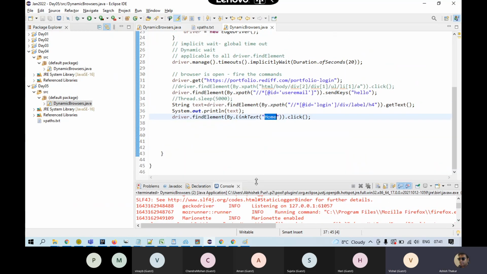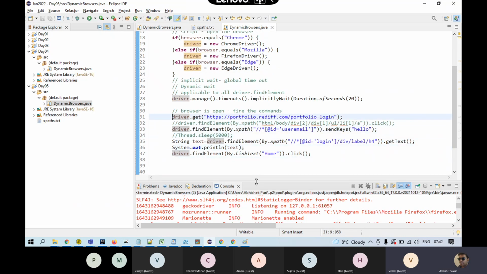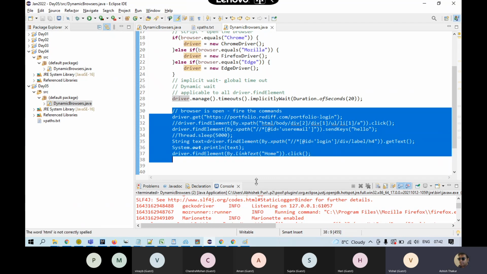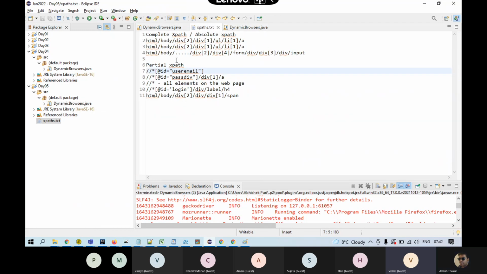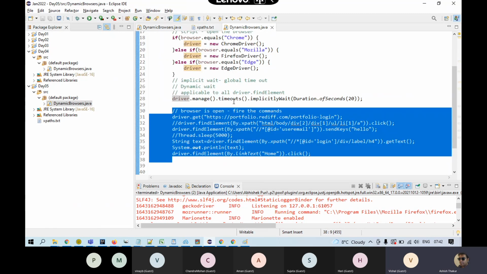Right. Now we are good. We have basically launched the browser. We have put up an implicit wait and we are able to find the element with ID, name, link text, partial link text, complete link text, sorry, partial XPath, complete XPath. Most of the times in the training, 99% of the times, we will be using the partial XPath.